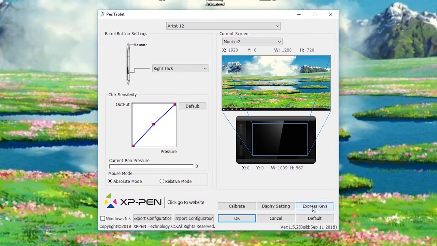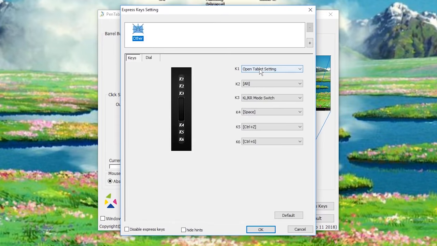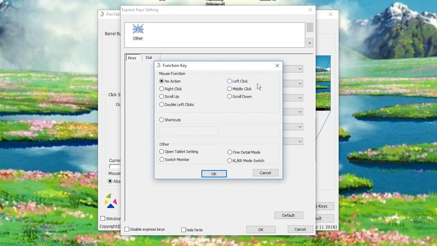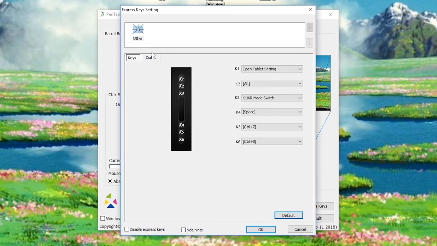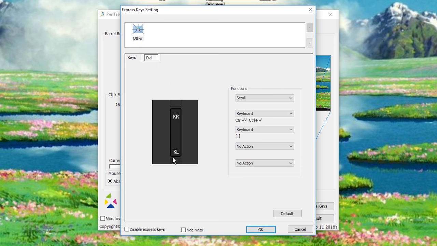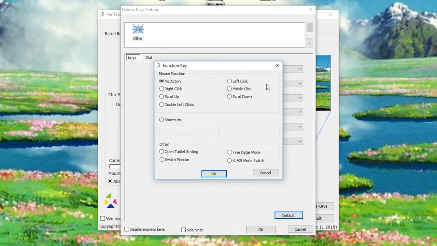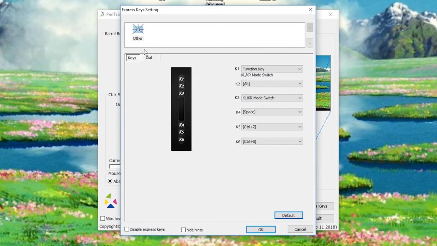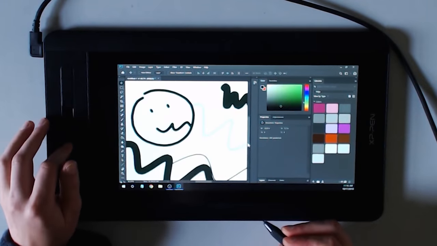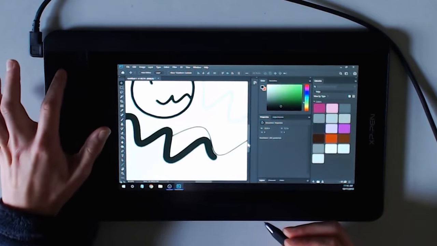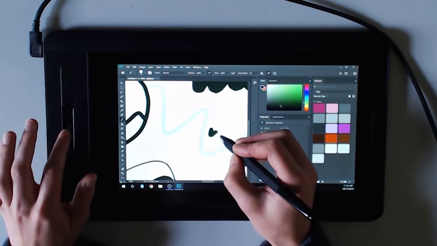The Express Keys button lets you program your shortcut buttons. Click the drop-down and choose Function Key to pick your keyboard shortcuts. Hit the Dial tab to program the slider. The reason there are multiple options here is because you can set the bar to scroll, zoom, resize the brush, and so on. Then go to the Keys tab and make one of the shortcut keys a switch button. If you've done this, when you press that shortcut button, it will switch which mode the slider is on. So right now, mine switches between scrolling, press the button, zooming, press the button, and brush resizing.